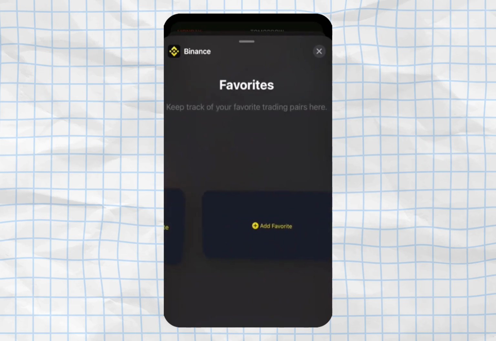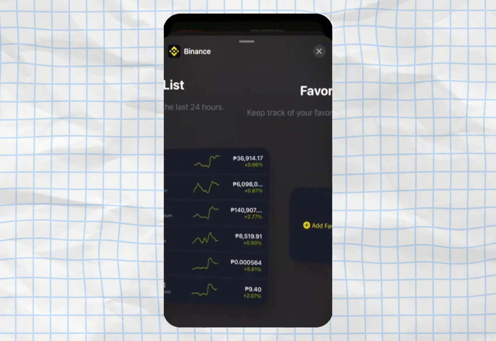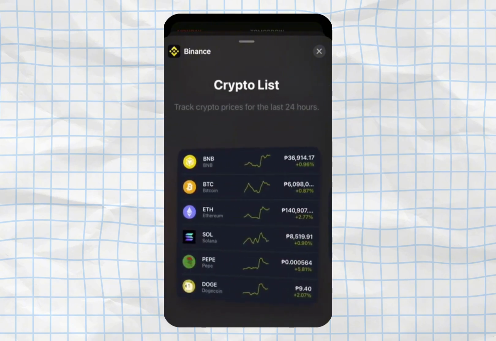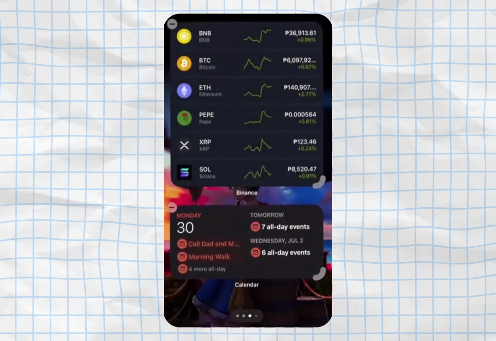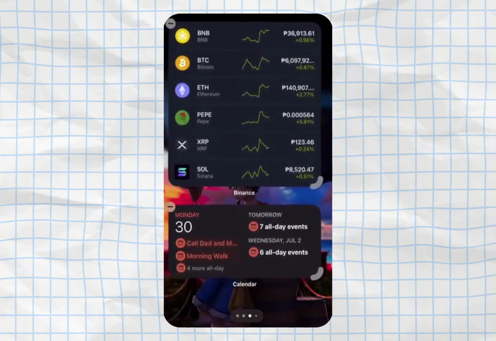After this, you can position the widget anywhere you like on your home screen. This level of customization allows you to design a layout that works best for you, ensuring that your most important data is always easily accessible. Simply drag the widget to your preferred location and set it down.